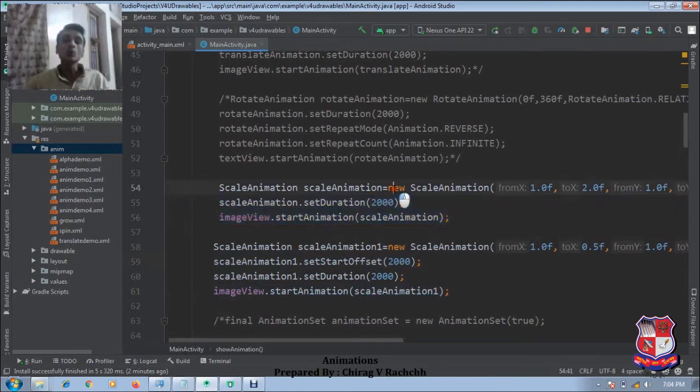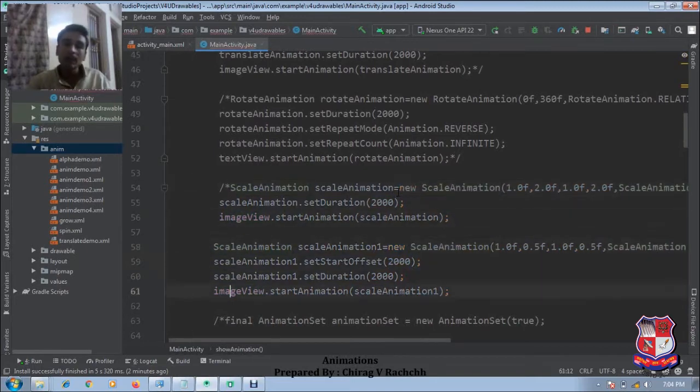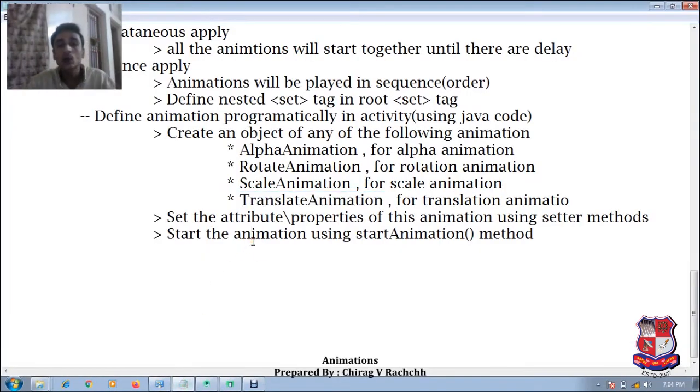So if we want to perform animations sequentially or simultaneously, what I want to say is, if you remember in XML, while defining these animations, we applied more than one animation sequentially as well as simultaneously. We used nested sets. So both things can also be applied here.